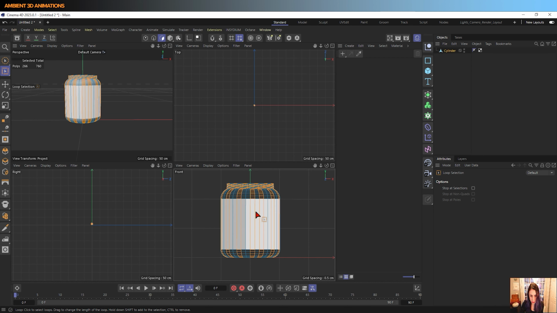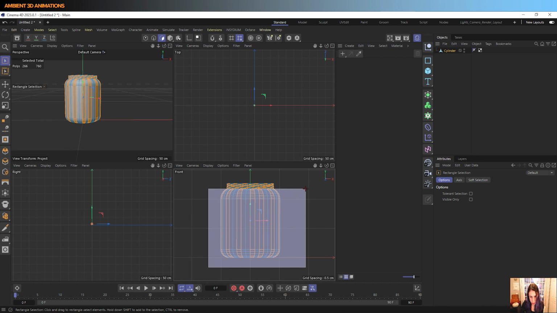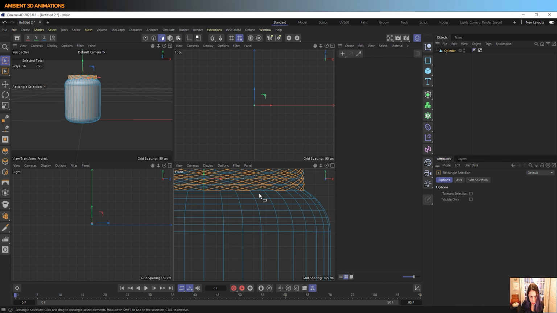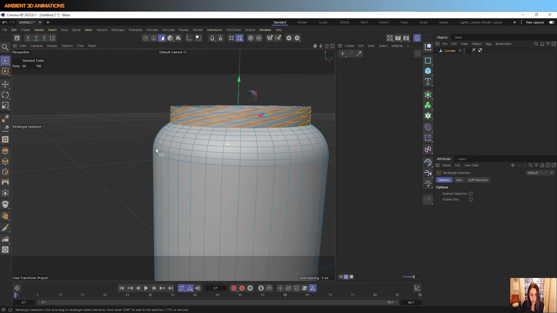So now that I have these selected, and I only really want to select the edges at the top, what I'm going to do is go into rectangular selection, hold down Control, drag, deselect by holding down Control. So now we only have these selected up here.